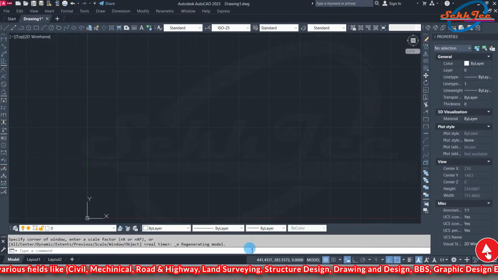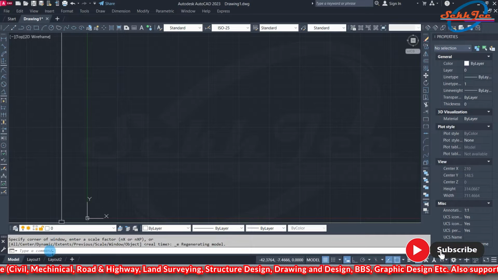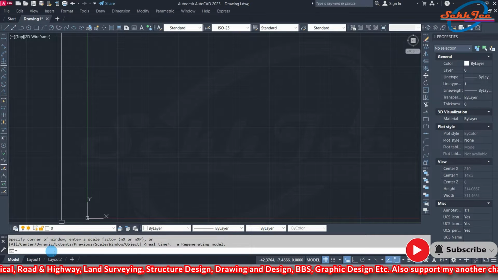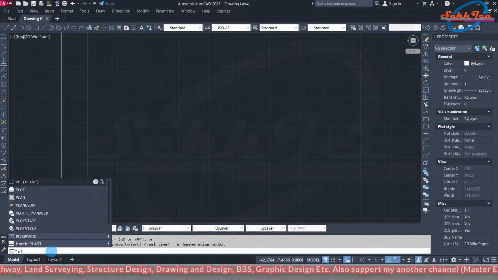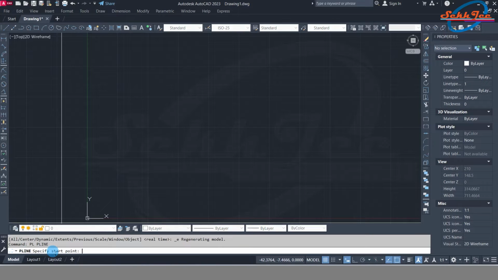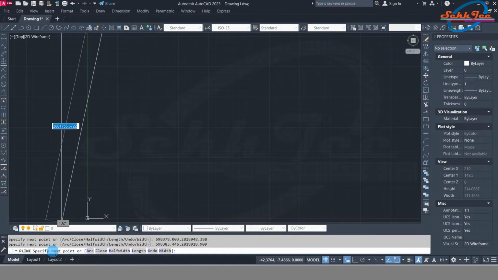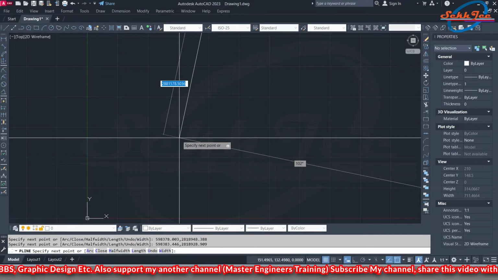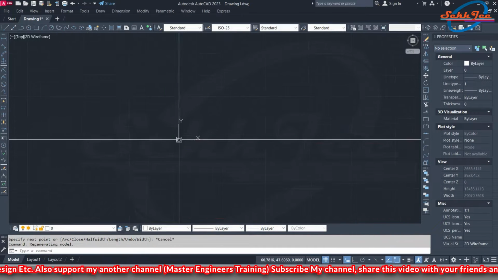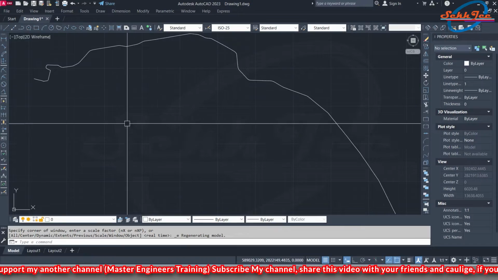After that, open a new file in AutoCAD. Then type the command polyline in the AutoCAD command bar. Now paste the copied data. Then by zooming and extending the AutoCAD screen, you will get the pasted existing road center alignment line plotted.